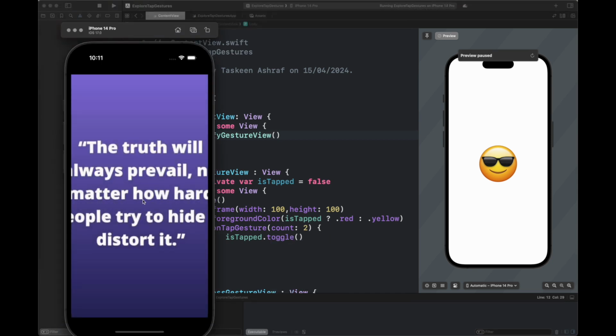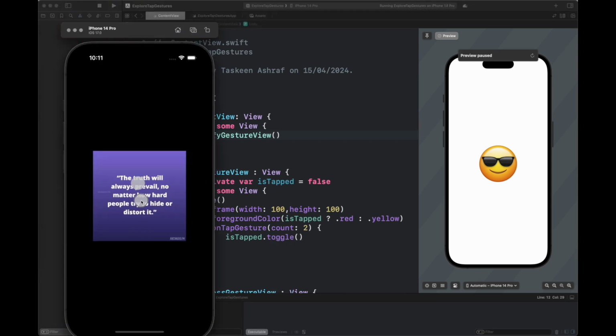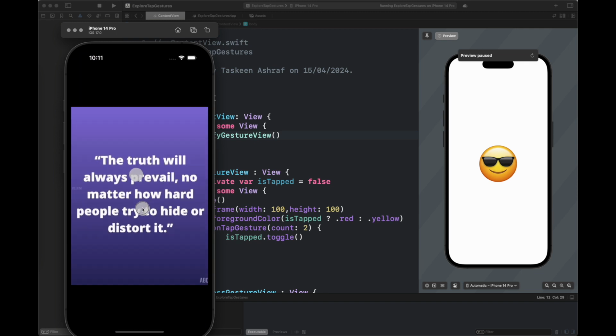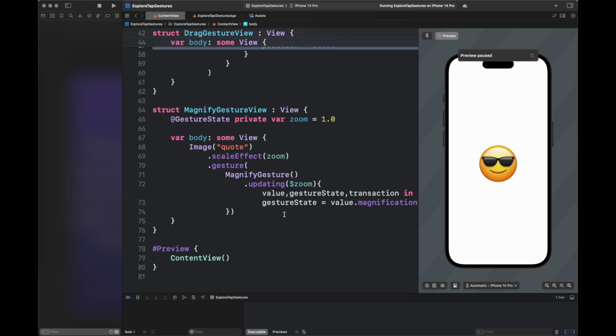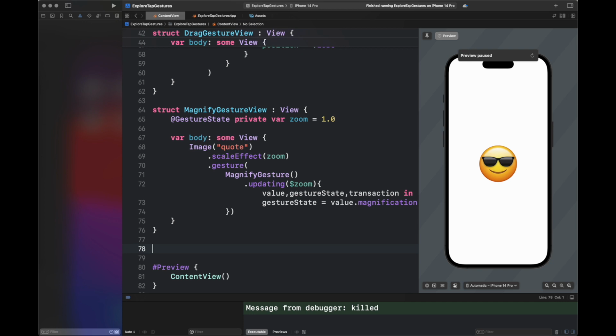So this is the code that I have added here. So you are going to use the option plus command key to zoom in and out to play it on the simulator. So you can see here that the image is being zoomed in and out according to our option and command plus mouse zooming.